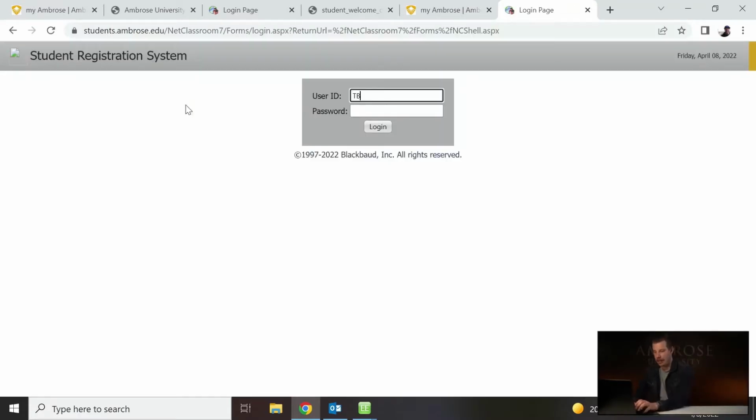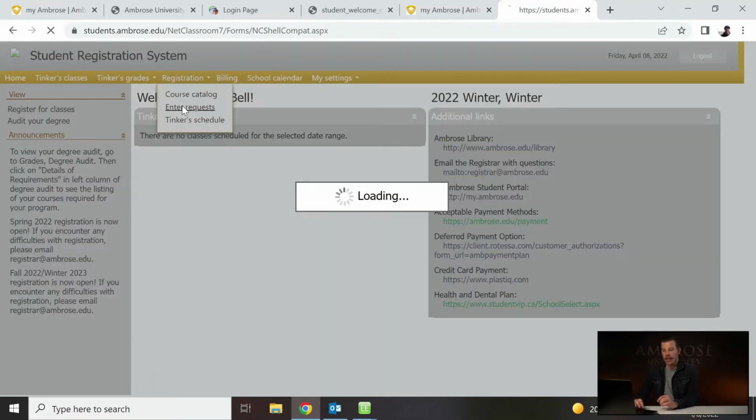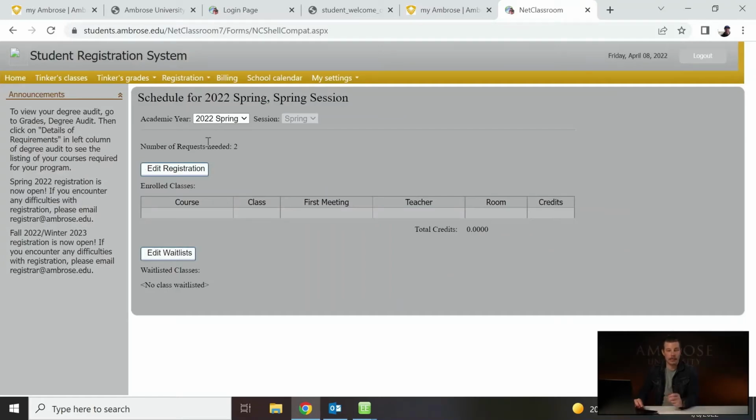And it's kicked me out here, but I'll just quickly log back in. So we'll go to registration and then we'll go to enter requests or enroll in courses. Now, when you're on this page, you're going to select the semester for the courses you're going to be registering for. Whether you're registering for fall courses or winter, registration for both of these semesters will open May 1st. So make sure that you come in and you select the right semester that you're wanting to register for.